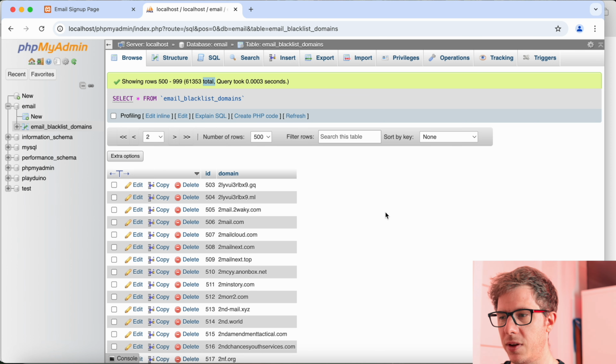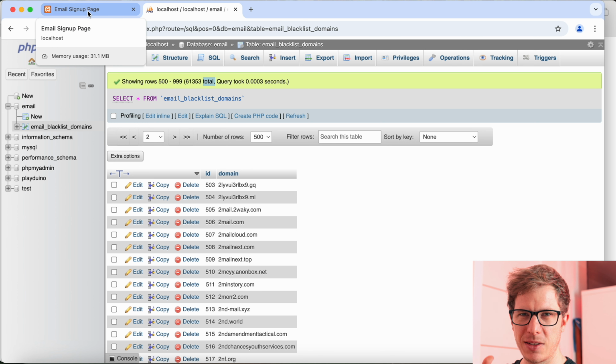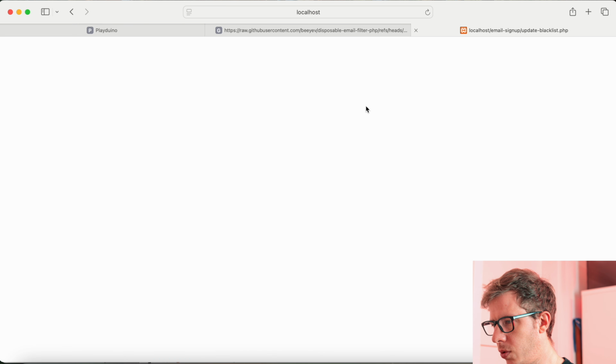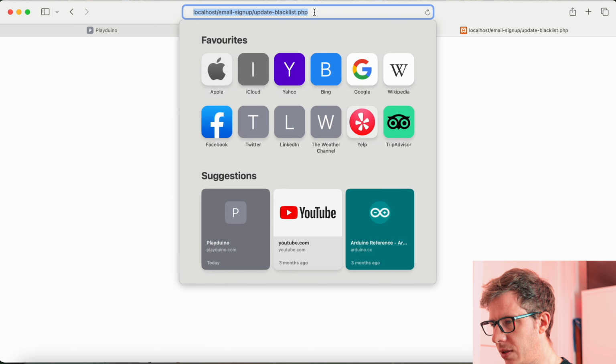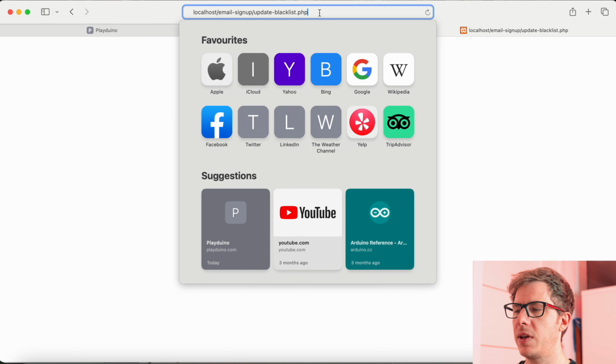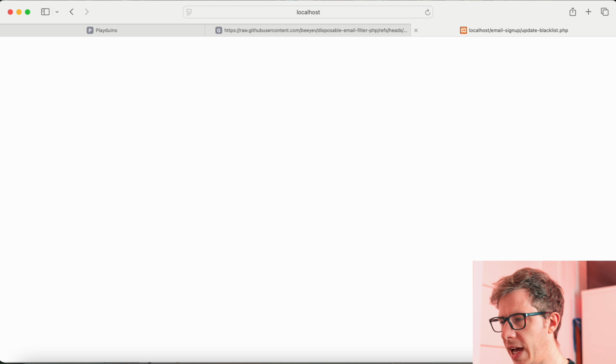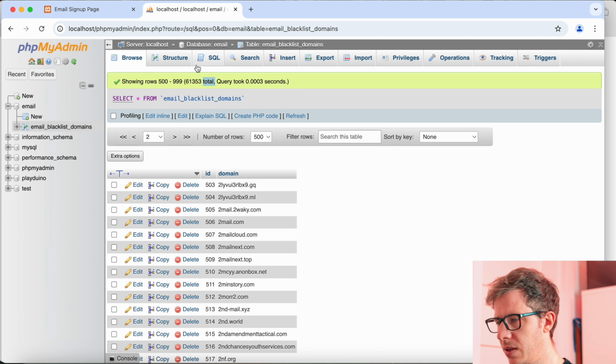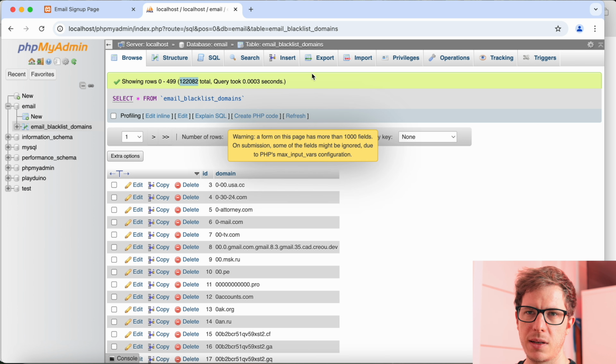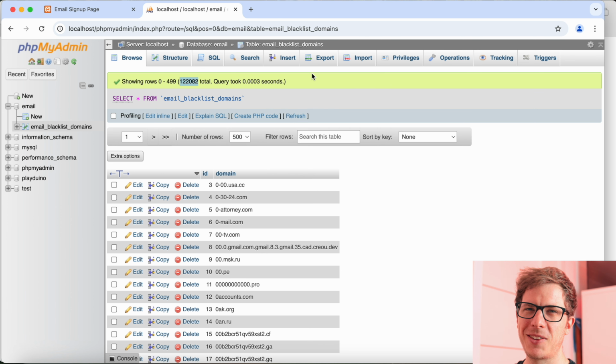So we have a ton of domains here. Well, we need to update this list regularly. My plan would be to actually run this update blacklist.php at least once a day. And if we run it again, what happens now is you see this number here just go up like crazy. And we can't do this. We can't do it like this. This will not end well.